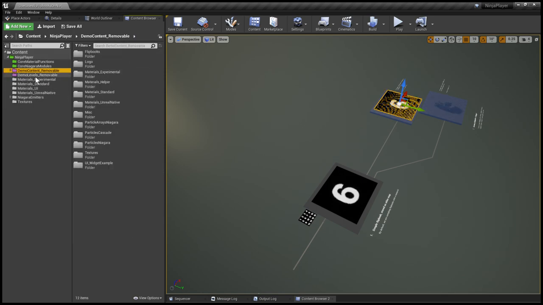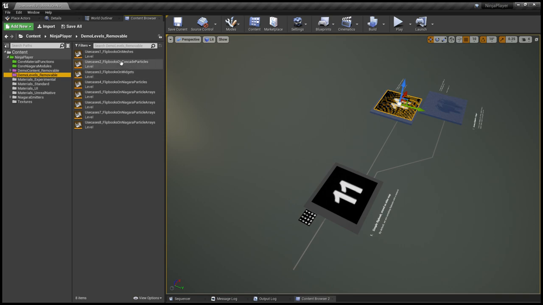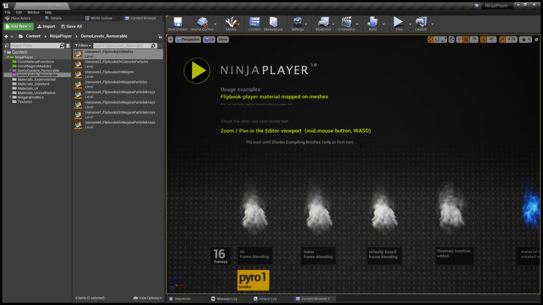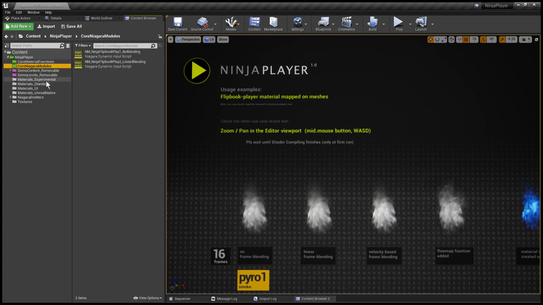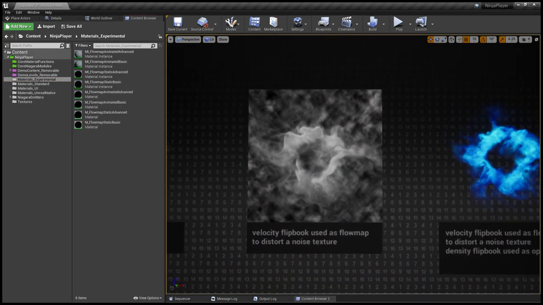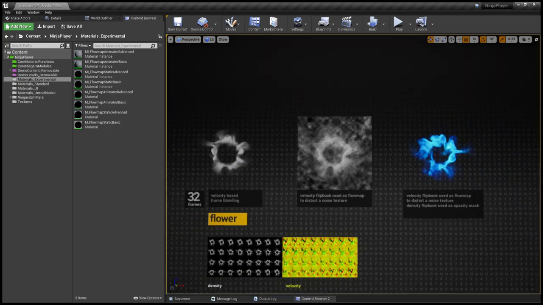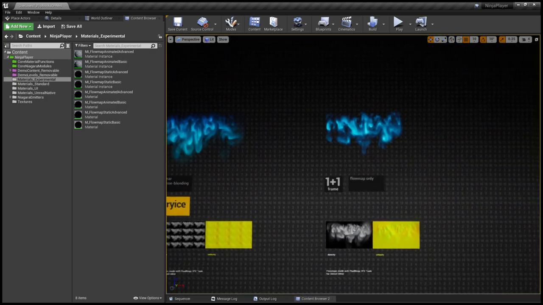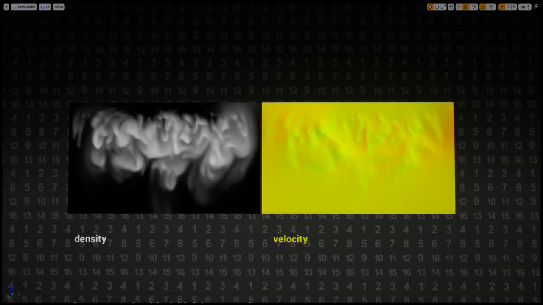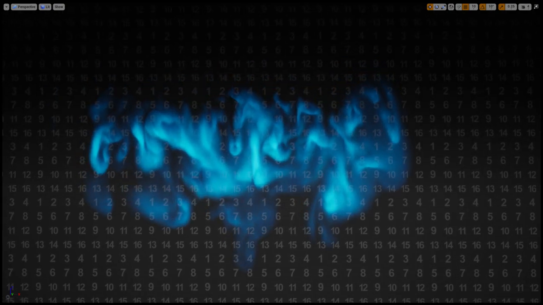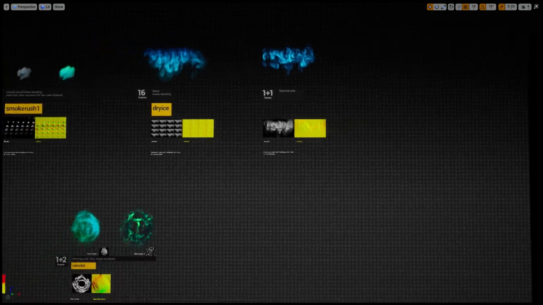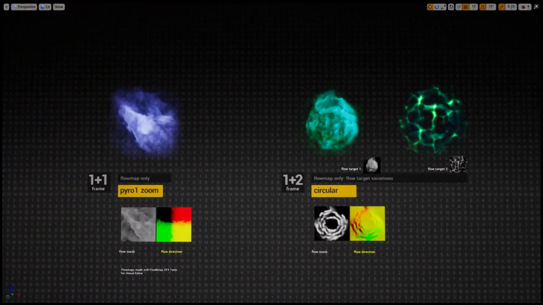We have demo levels demonstrating all possible cases how NinjaPlayer could be used inside Unreal. And we have core functions and base materials and some experimental materials with these flow maps and applying additional noises. This one, for example, is just two single frame data, a density and a velocity frame, and a single flow map making it move. So we have examples from the most simple cases.